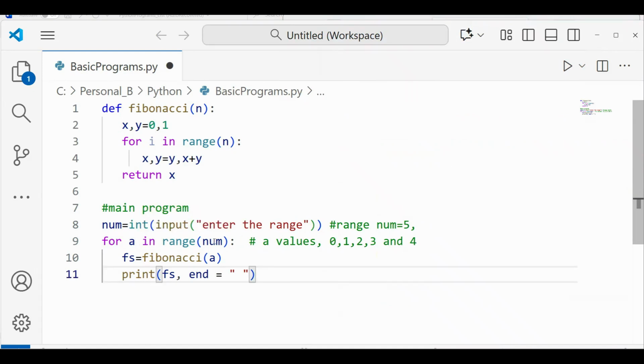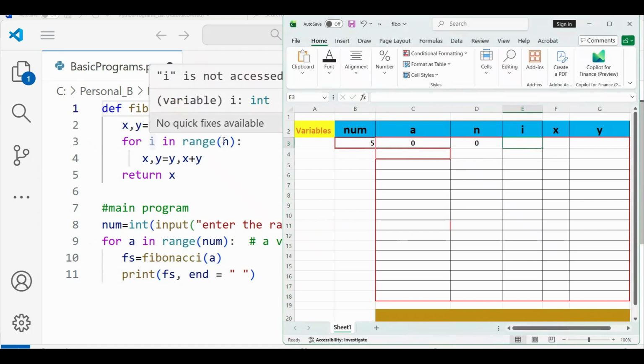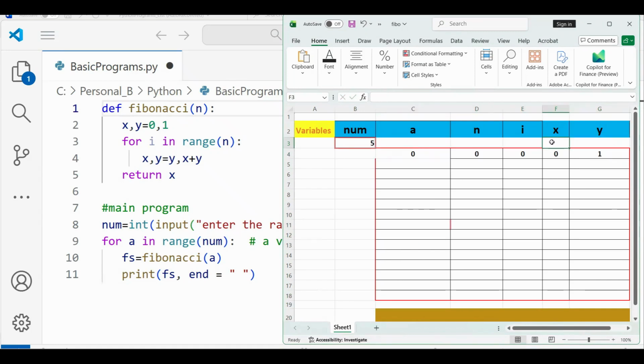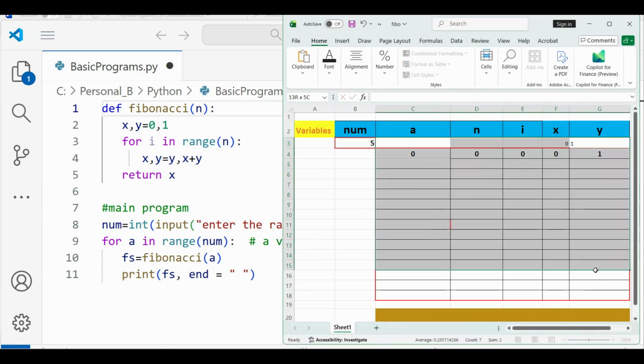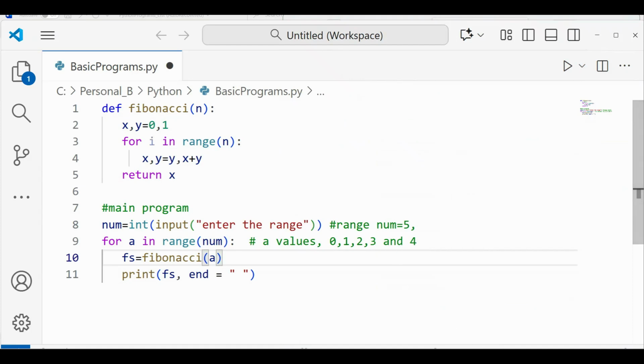So this first time n becomes 0 because we are passing the a value. When a is 0, n equal to 0. Then i in this for loop, i in range n. Initially i value will be 0, n also 0. If both i and n are 0, then there is no iteration. So x equal to 0, y equal to 1 only. We'll put it here in the function for all the loop iterations. Initially x value 0 and y value 1 only. It returns x, the x value 0 only. y equal to 1.